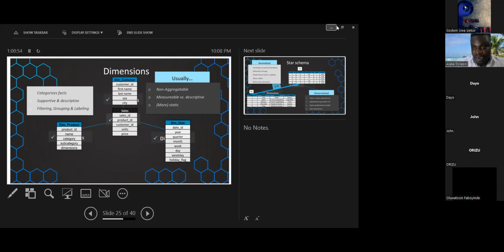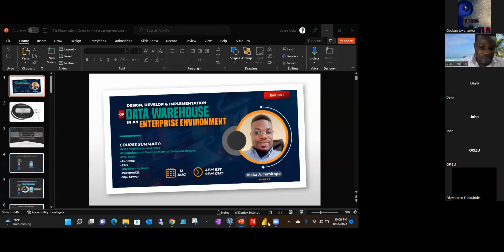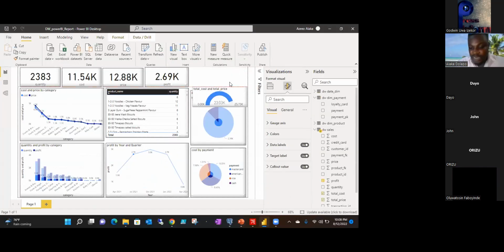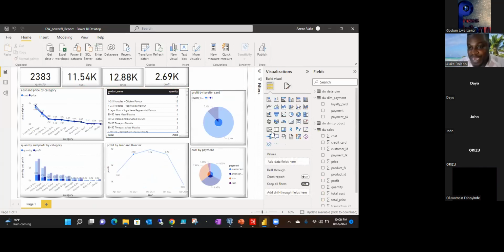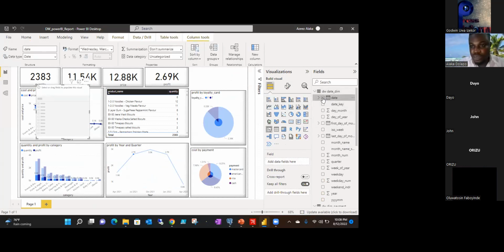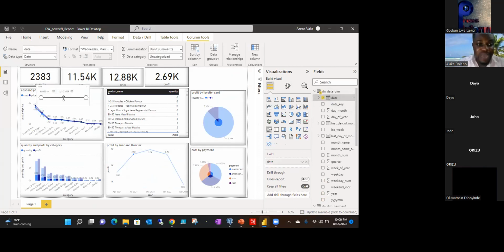From my report here, sorry, I'm going back to the report. From my report now, I can bring up a slicer. And this slicer, I want it to be date. From this slicer, I call it date. I can filter with this date.